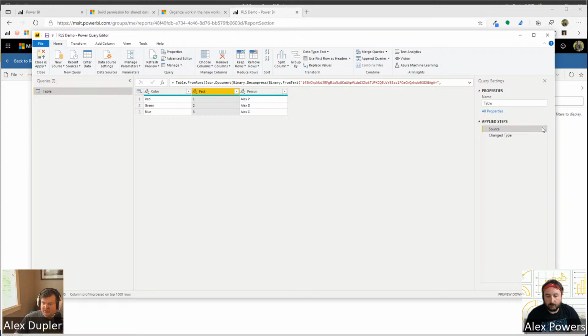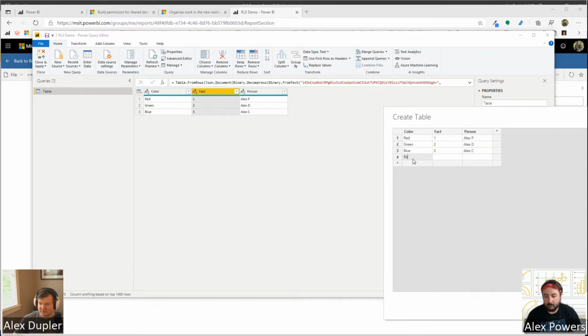So I'm going to edit my example more, and I'm just going to add green. One of the downsides to this approach is we would need to create a role for every, like, we could end up with a lot of roles, but we can make RLS dynamic, and that's what this person column is for. So here I'm going to do 5, 6, and 7, and then I'm going to say Alex P, Alex D, and in fact, I'm not going to use this anymore.